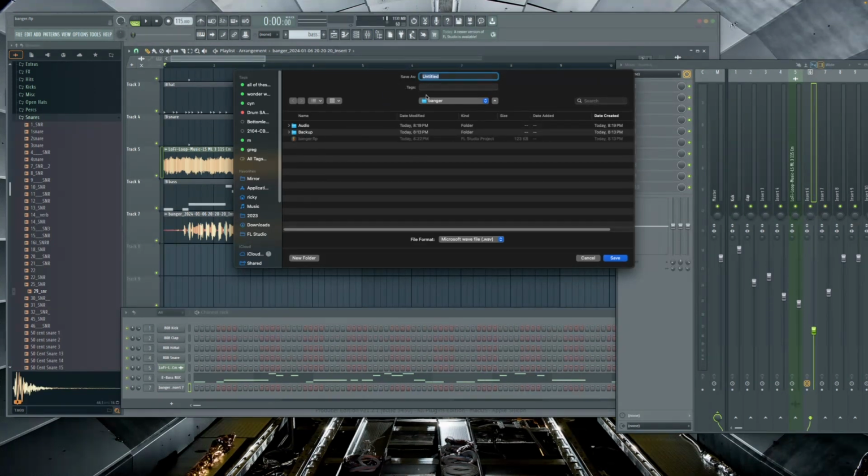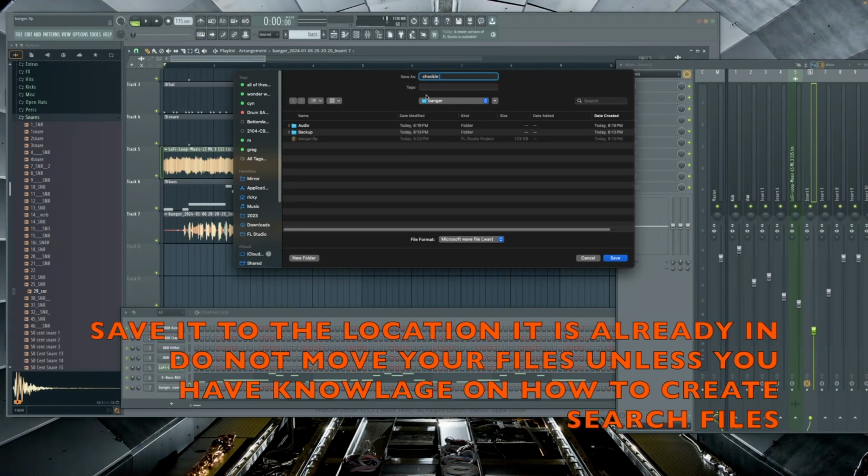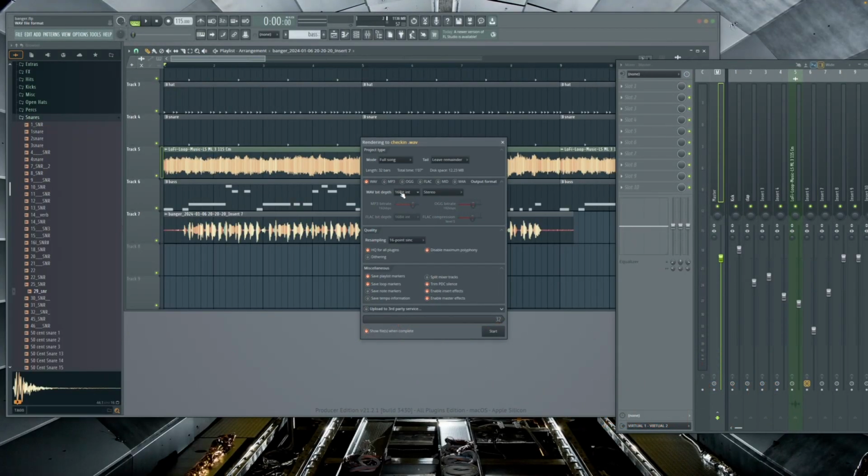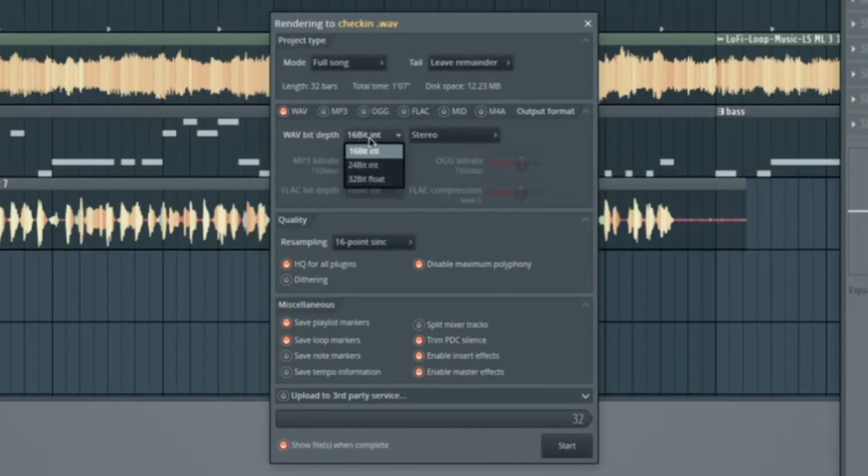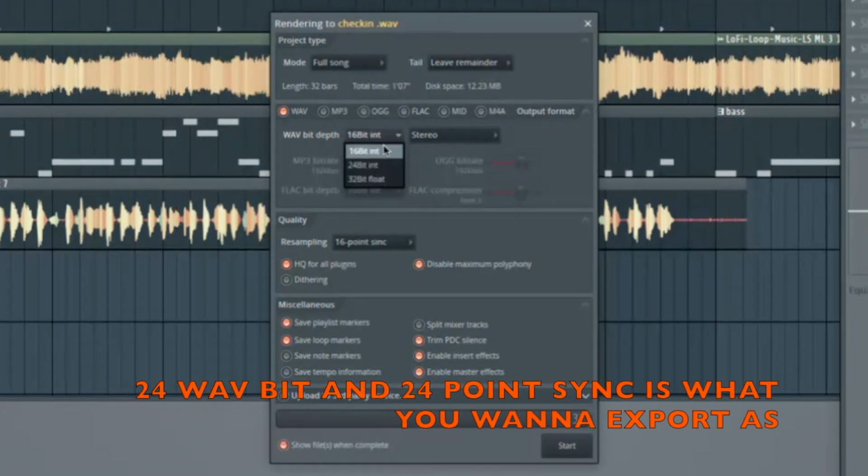So we're going to call it checking. Just leave it in whatever folder it should be in. You have a bunch of different options here. We're going to click wave, full song, leave remainder. If you're just doing it so you want to hear it, and if you're setting it to get mastered, you're going to print these ones in higher bit rates. But we'll just do 16-bit.